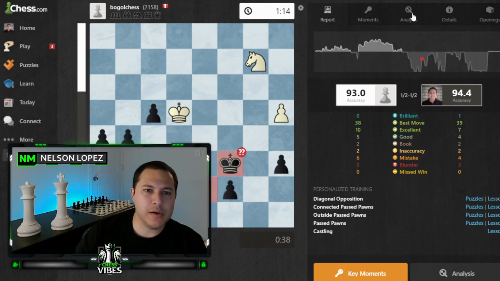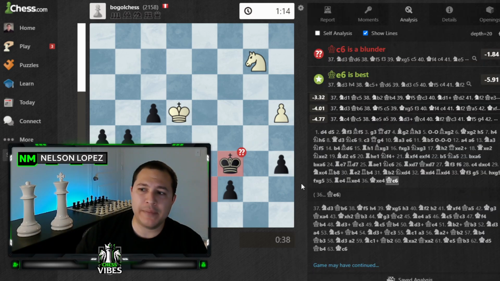Okay, so the next tab here is the analysis tab. Now, when you click on that, it basically just turns on the engine. And you can see the lines that the engine is recommending. So you got the top move, you got the second move, you got the third move. You can actually change this.